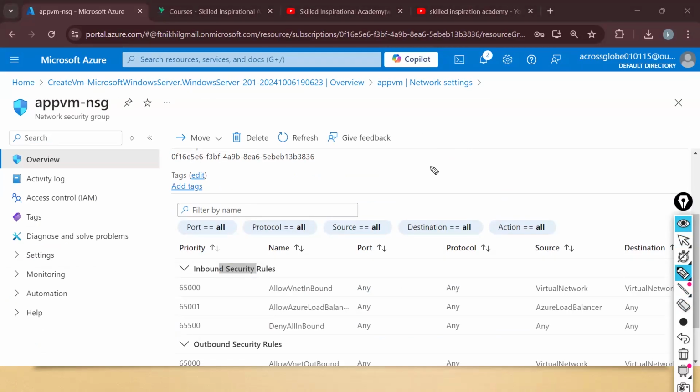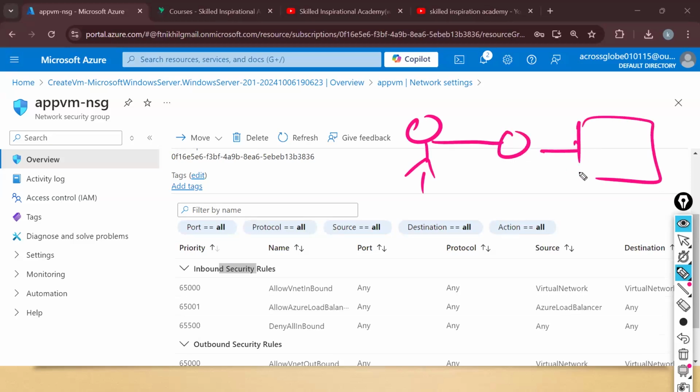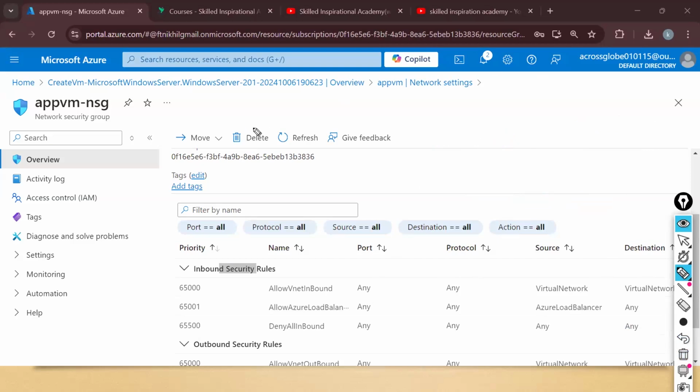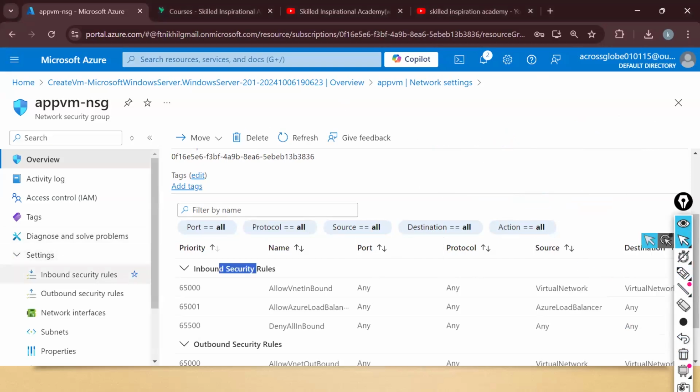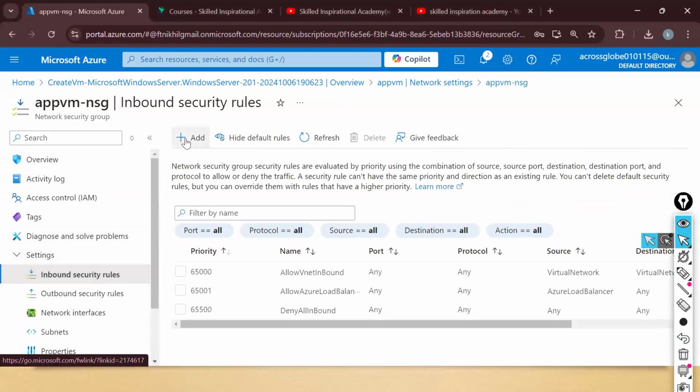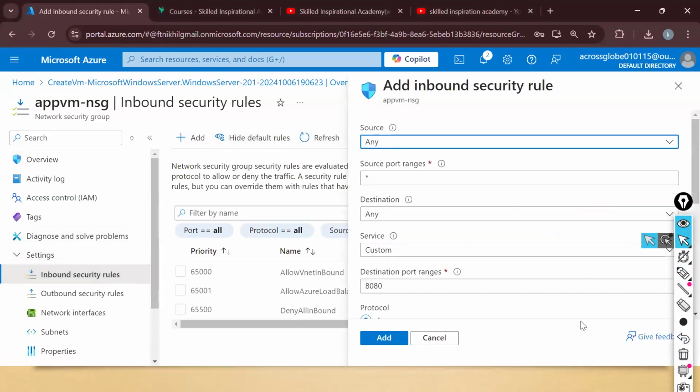I'm trying to get access to my VM from the internet. And at the NSG, there is no allow or deny rule. By default, if you're not allowing anything on the NSG, everything gets denied. So I need to create a rule stating that for my IPs, allow access, so I can access that virtual machine. Let me go and add that rule.